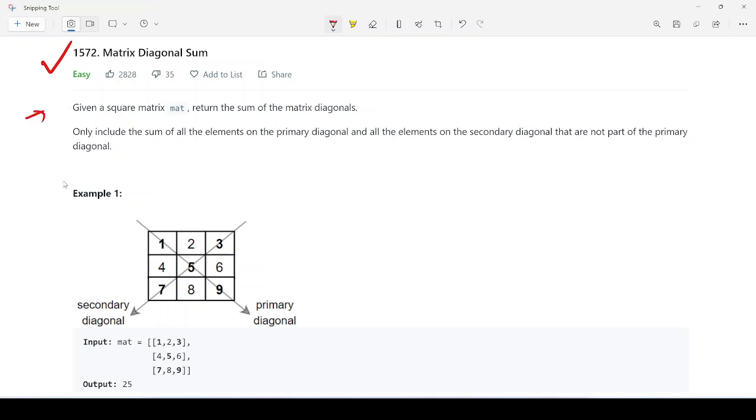We are given a square matrix mat, and we have to return the sum of the matrix diagonals. We only include the sum of all the elements on the primary diagonal and all the elements on the secondary diagonal that are not part of the primary diagonal. For example, here we have 1, 5 and 9. Let's suppose this is the primary diagonal. On the other one we have 7, 5 and 3.